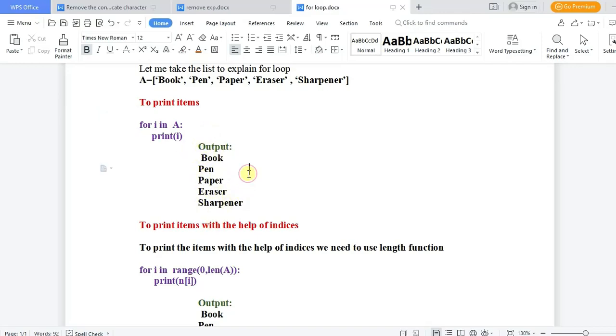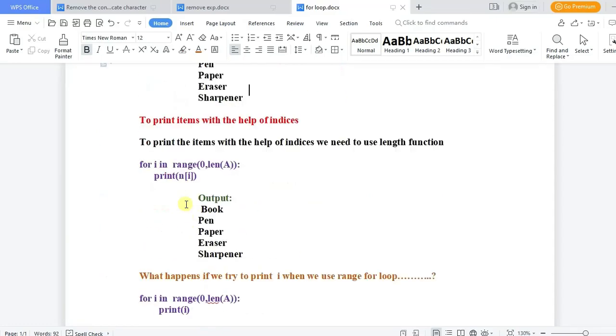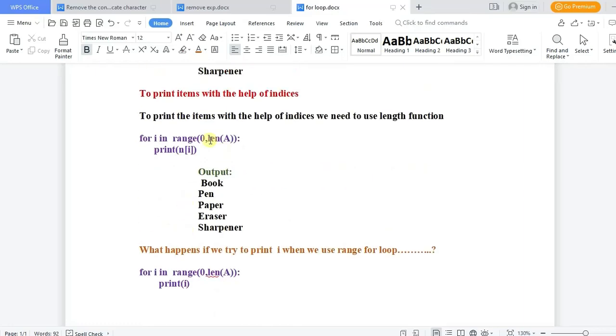Please, this is used in many programs. Please keep in mind. To print items with the help of indexes, how can we write it? 0 to length of A, like this we can write. So if we use the range function, then it denotes numbers. See here, n of 0, like this it will take. See, length of A here, sorry, here A. So A of 0, A of 1, A of 2, like that we need to take. And here indexes matter. What happens if we print for i in range 0 to length of A, print i? Let me execute.